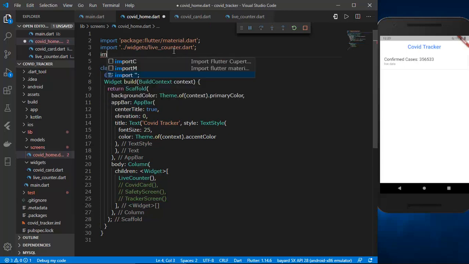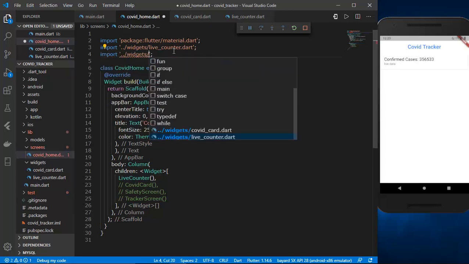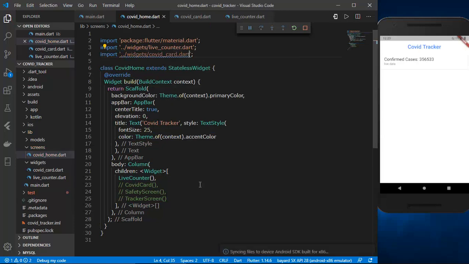Let us import it too. So import ../widgets/covid_card_widget. Let's uncomment this part and save it. Okay, what the hell did I do? Okay, let's uncomment and run it.